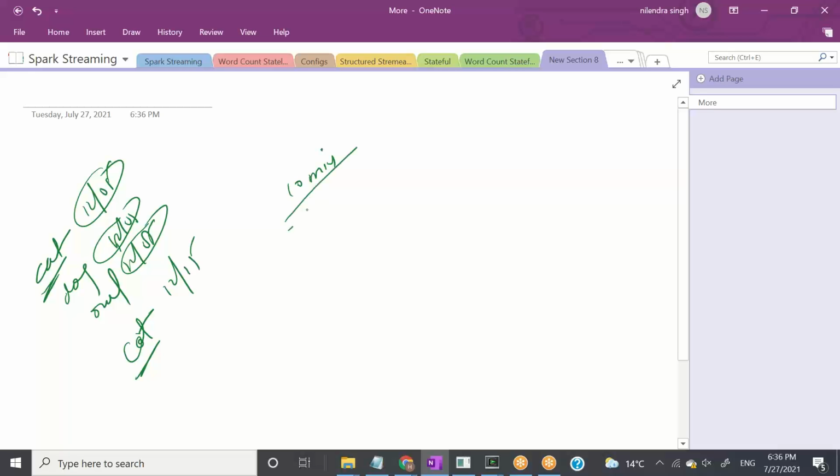This is what we asked, right? So 10 minutes means windows will be like this: 12 to 12:10, one window; 12:10 to 12:20, another window; 12:20 to 12:30, another window. So let's say if this cat occurred at 12:05, it will be in this window, right?